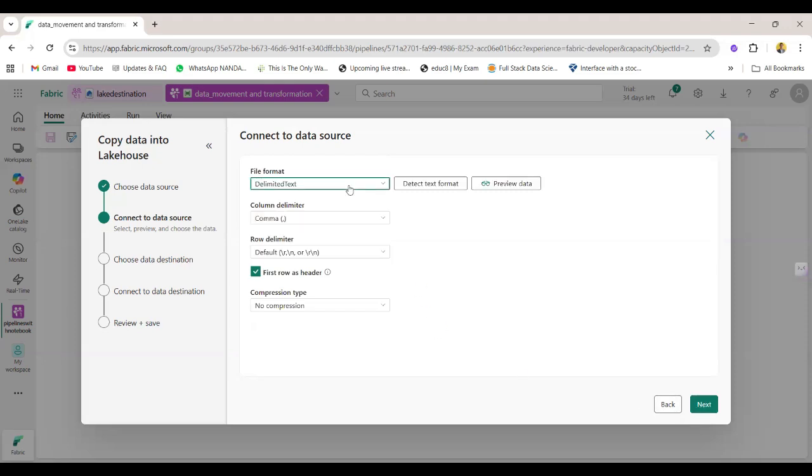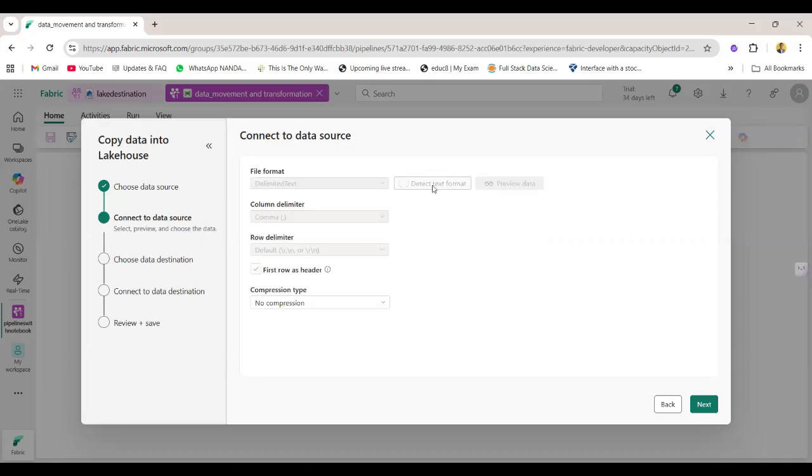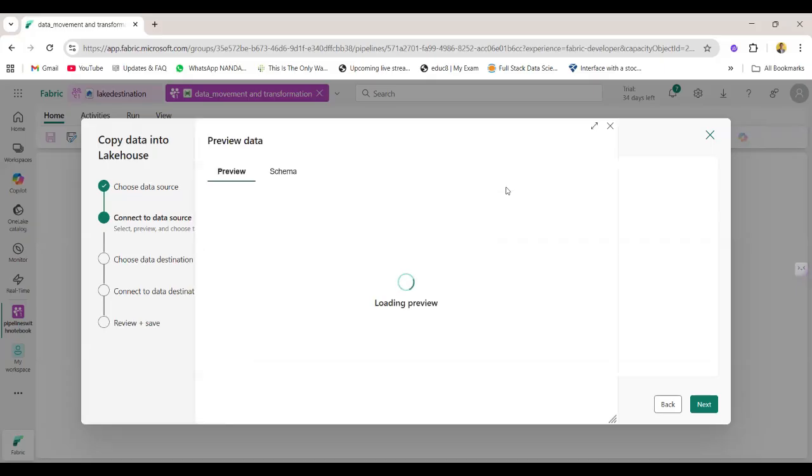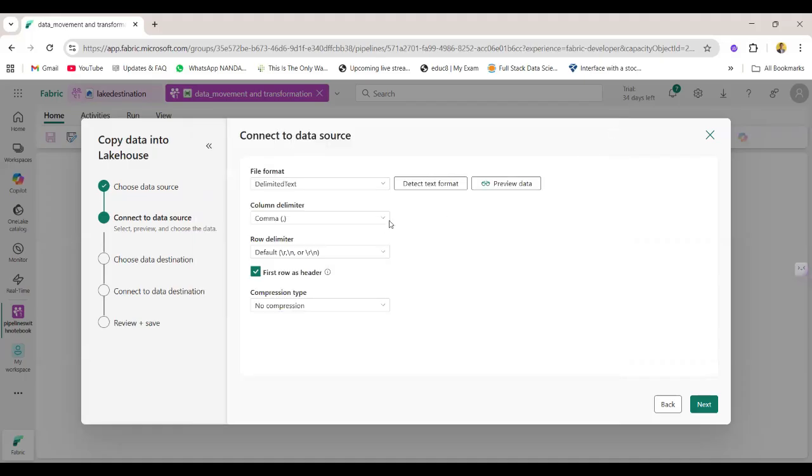So here, the file is, as we know, a delimited text. If you just give it as detect format, it will automatically detect that it is a delimited text. You can preview the data over here. One more important thing, you can check the schema and what is the type of the data type over here. So now, while transforming the data, we have to take care of this data type. Okay, and here I'll just close this preview data.